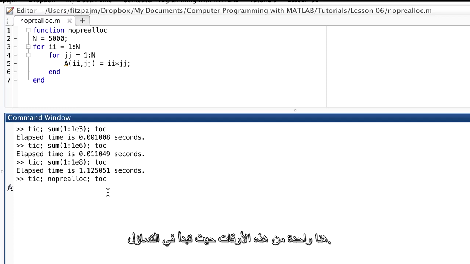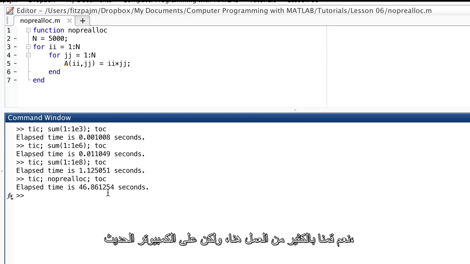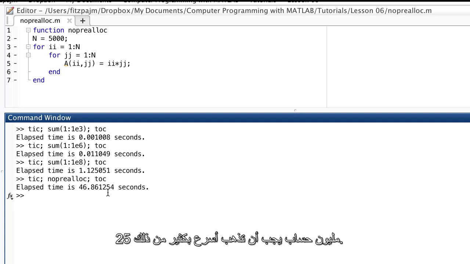Here's one of these times where you start wondering, okay, 46.86 seconds. That's a pretty long time, but you know, we did a lot of work there. 25 million calculations. Yeah, we did a lot of work here, but on a modern computer, 25 million calculations should go a lot faster than that.